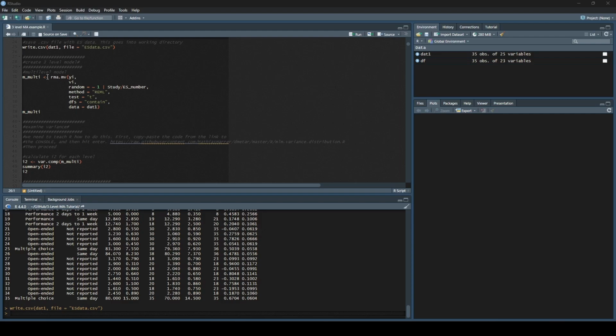If you recall, this little arrow is letting us know that to the left we have the name of what we're going to create, and the result of what's happening to the right should be named what happens to the left. So here we're going to call this m_multi, for multi-level model, and on the right we have rma.mv. That lets it know we want to use a random effects meta-analysis, and we are going to be doing multivariate.